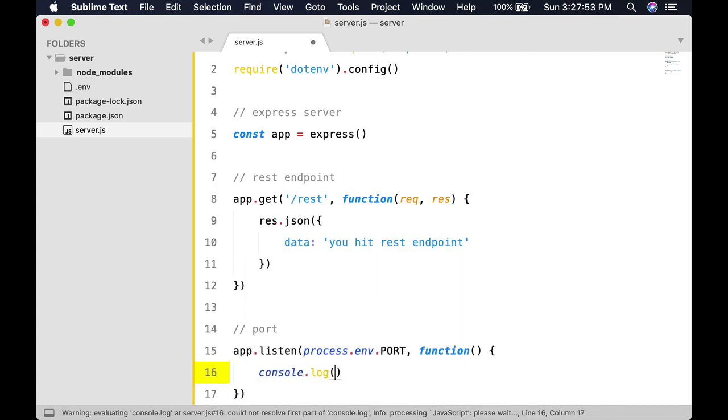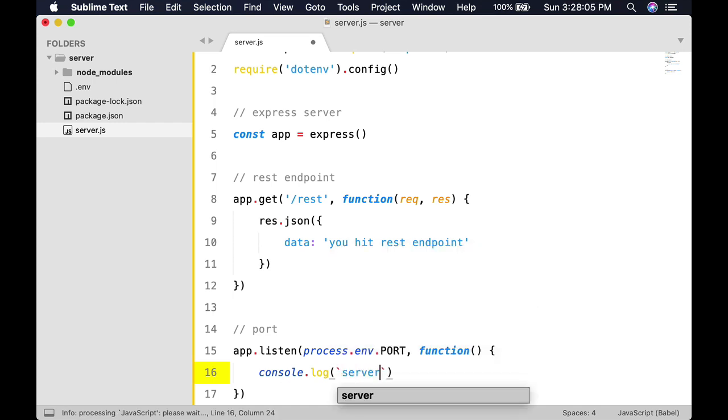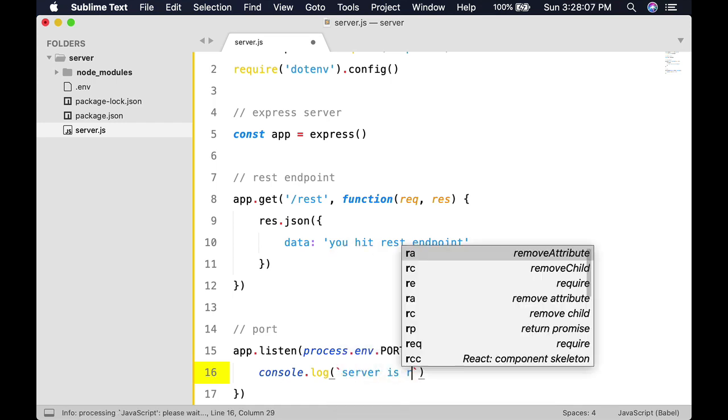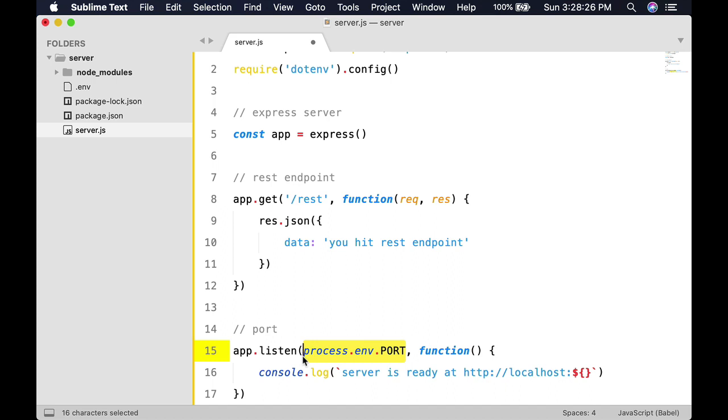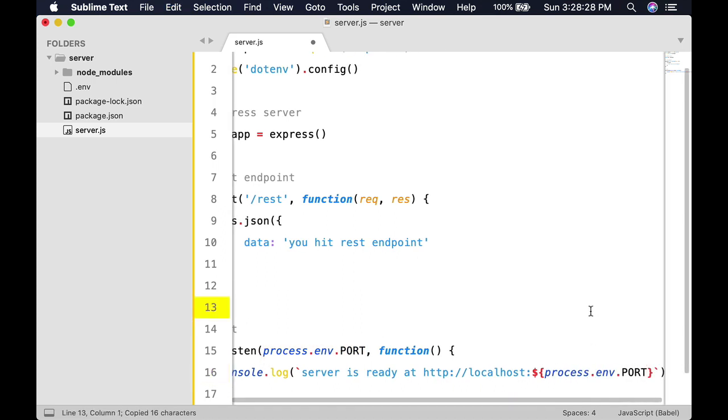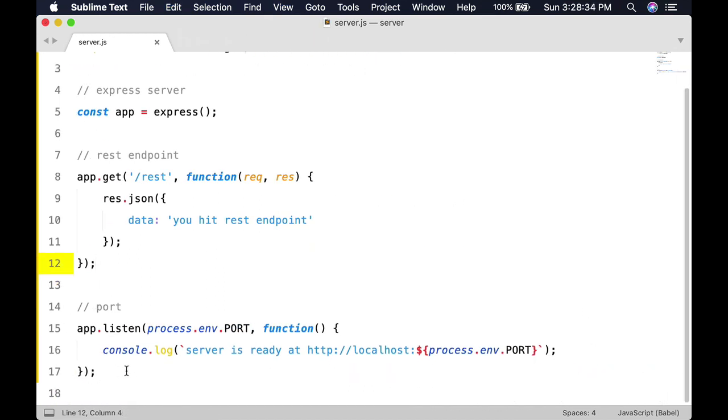and maybe just do some console log. Console log, and let's use backticks, which is on the top left, right below the escape key. Okay, this is not a quote, this is backticks. So let's write something like "Server is ready at http://localhost:" and embed the port here. So $ curly brace, embed this variable. This way, Express server is listening on port 8000, and we have the console log.